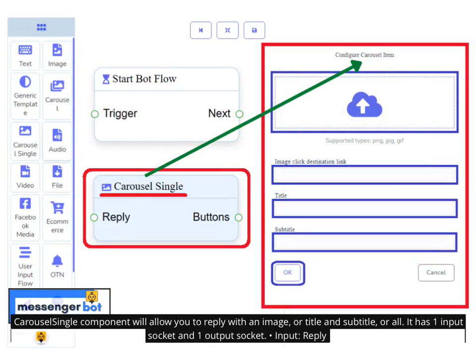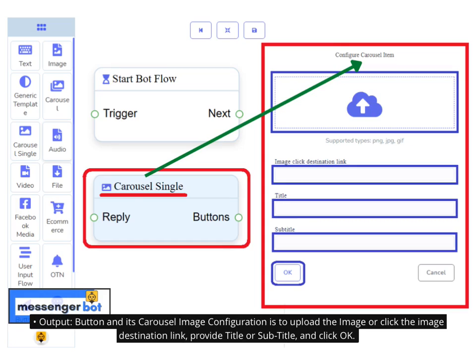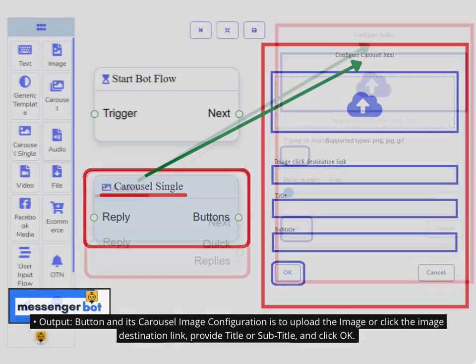Carousel single component will allow you to reply with an image, or title and subtitle, or all. It has 1 input socket and 1 output socket. Input, reply. Output, button, and its carousel image configuration is to upload the image or click the image destination link, provide title or subtitle, and click OK.